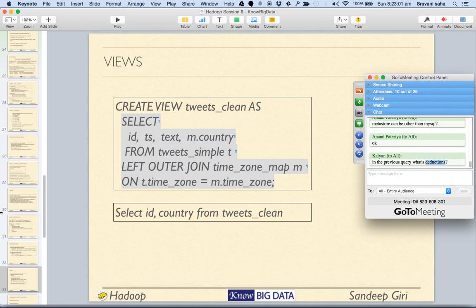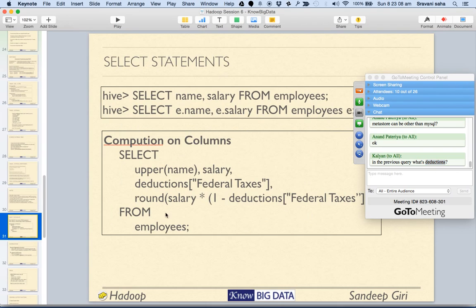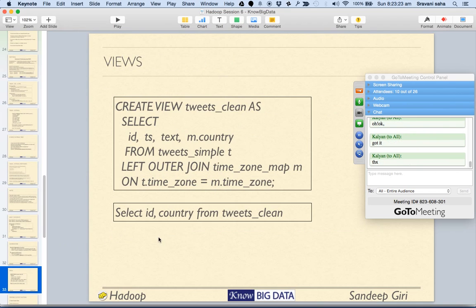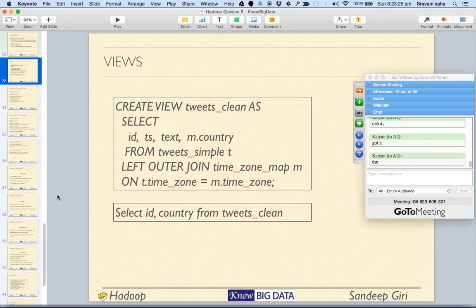Deductions is a map. Okay. Kalyan, deductions is a map here. You remember we were talking about a complex field, and there we talked about structs and maps. So deductions is a map. Alright, now we have got tweets_clean. So we can select star from tweets_clean and get the results.